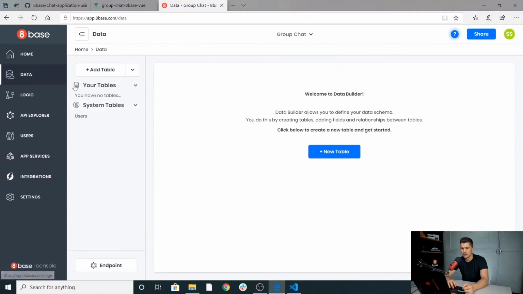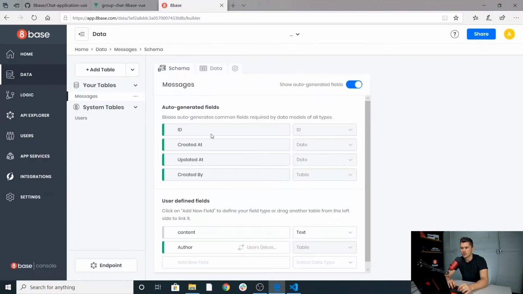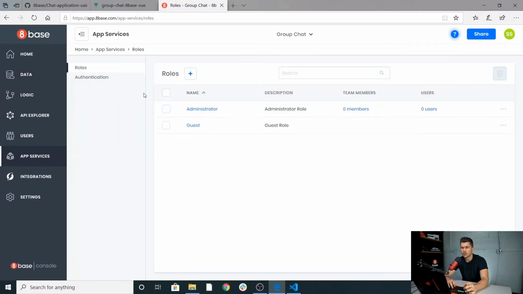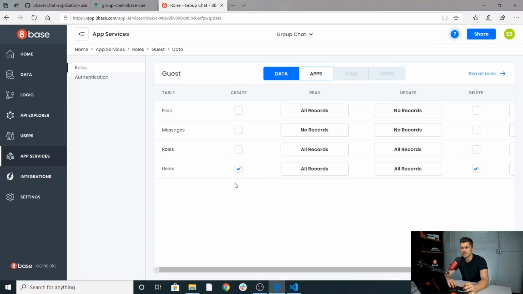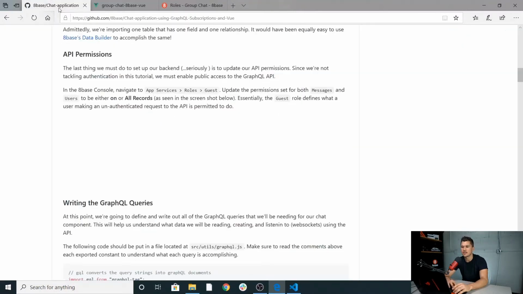Let's go back and reload this page, because it should have imported our, cool. So we have our messages. Yep, this table was imported with the import command that we ran. So now if we go back to our roles on guest, we can see, cool, now we can do it with messages. So we want to be able to create messages, and we want to be able to see all messages. I think that's going to settle it. If not, we can come back later and update it as needed.